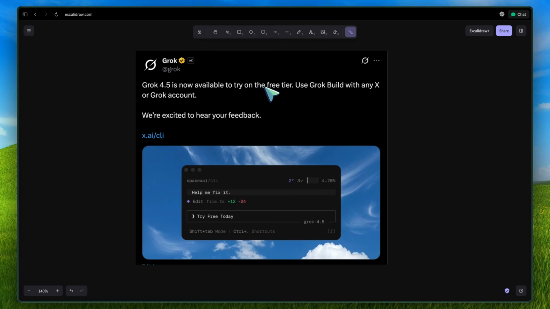But if you're just building side projects, learning to code, or messing around with personal stuff, then honestly, this is a really good option for sure. You're getting free, basically unlimited access to a frontier coding model inside a polished terminal agent. That's not something you get every day.